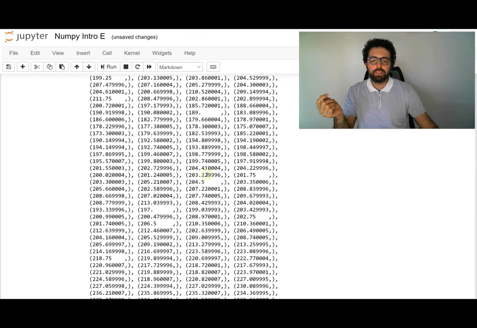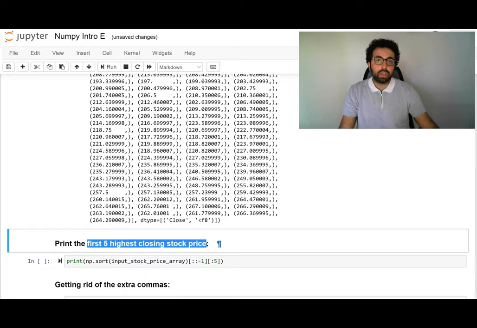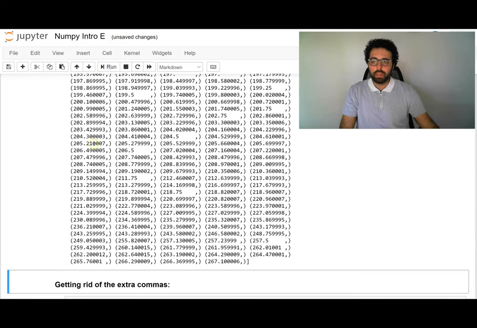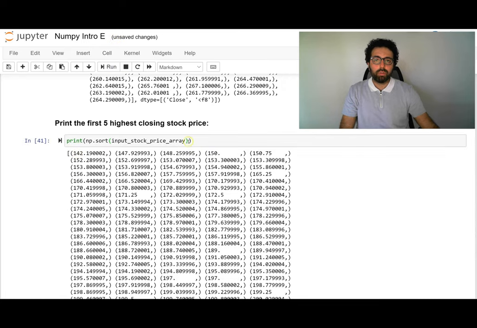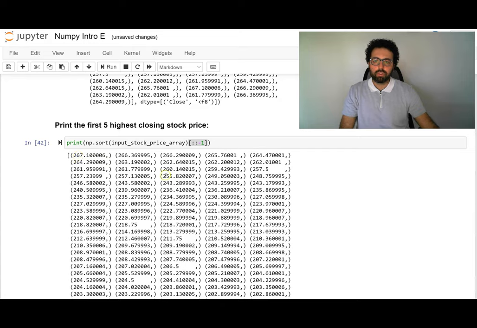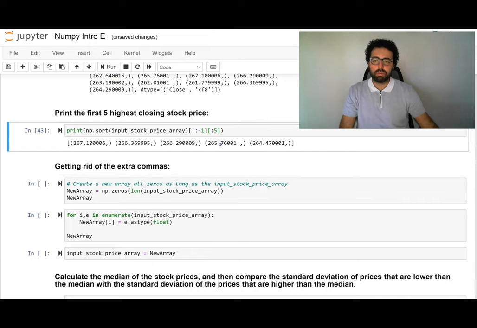Now I have these values, and I want, for example, to print the first 5 highest closing stock prices. The first thing I need to do, among all these values, is sort them. I remember that when I do just sort, it shows the smallest one first. So to reverse this, I use my reverse trick that reverses the array. Now it's from the largest to smallest. I'm only interested in the first 5 numbers, and once I run this, it gives me these first 5 numbers.